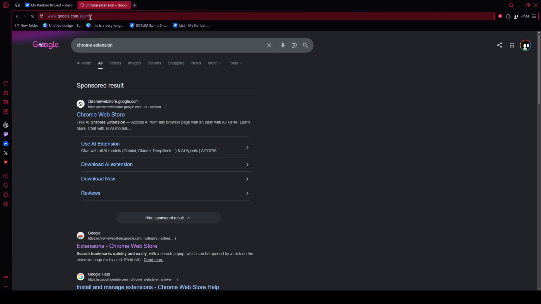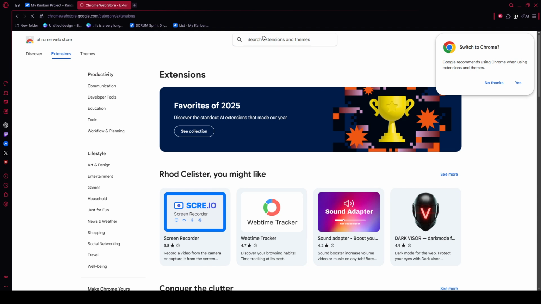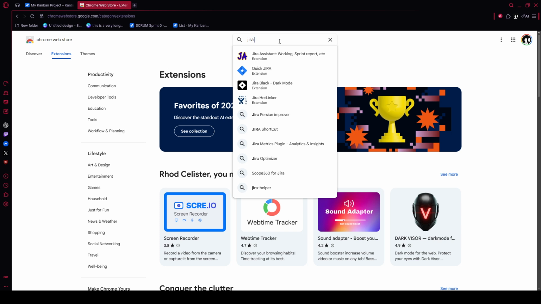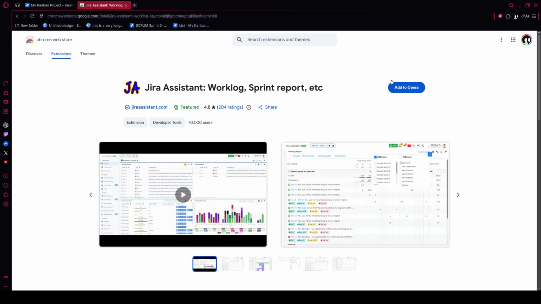To begin, open your preferred browser and go to its extension marketplace, such as the Chrome Web Store, Firefox add-ons, or Edge add-ons. In the search bar, type Jira Assistant and open the extension's listing page. From there, click the install button or the option that says Add to Browser, then approve the requested permissions. After a few moments, the extension should appear in your browser toolbar.